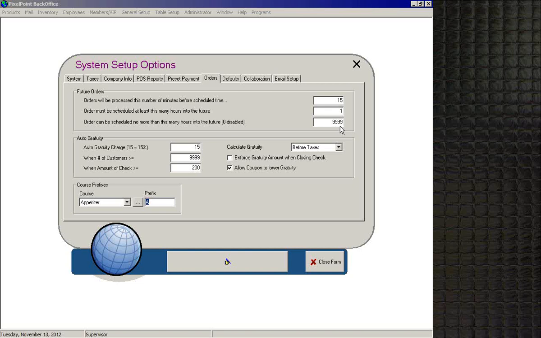All right, coming down below that, we have auto gratuity. Now, auto gratuity is basically programming the system where, based on certain criteria, you can have an automatic gratuity charged to a check. And so this is how it works.